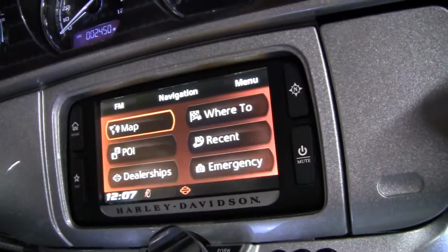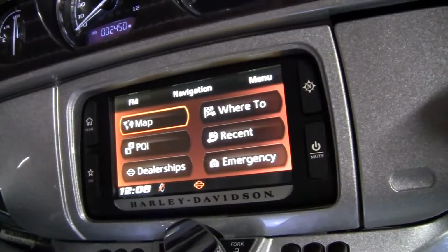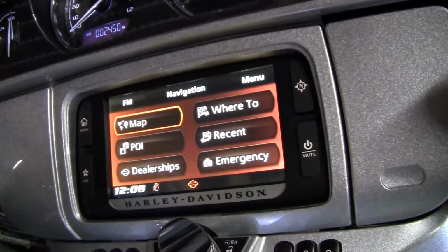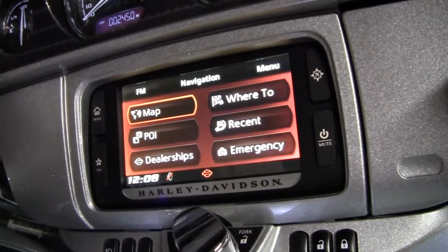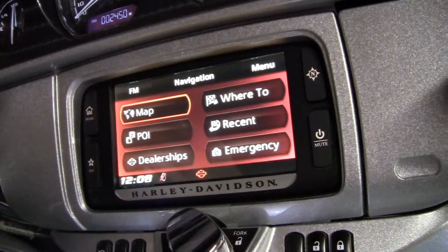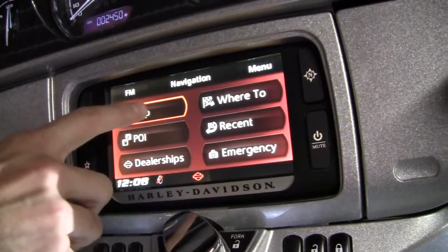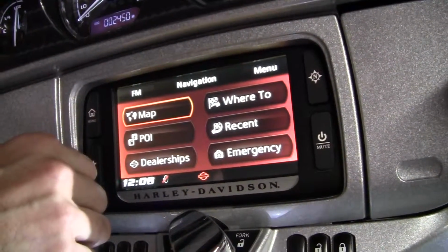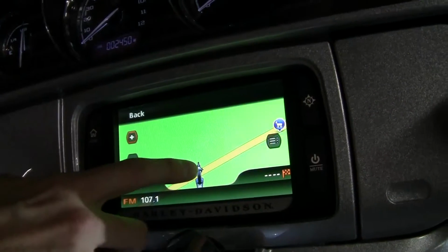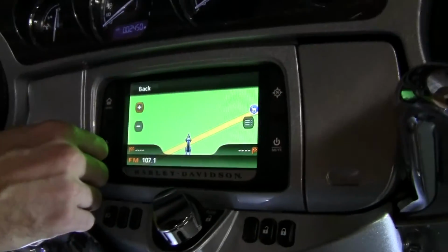I tap the nav button. Now the nav, as well as Bluetooth, does take about 60 to 90 seconds to load up on the bike once the system comes on. It's loading those maps, similar like a computer booting up. This is our navigation home screen. This is our map. Strictly shows us the map. We can watch it at all times. There's our Electroglide icon right there.